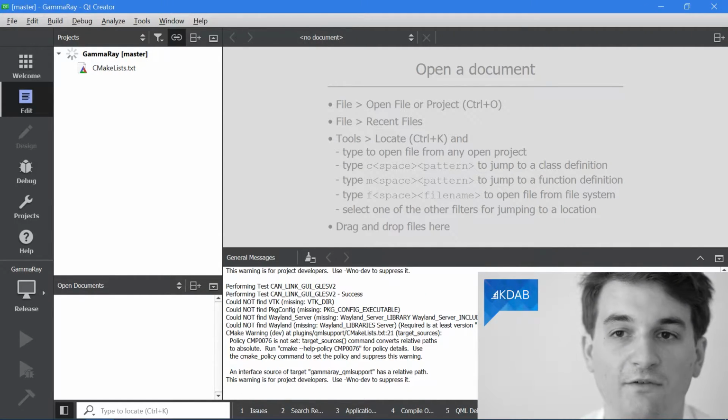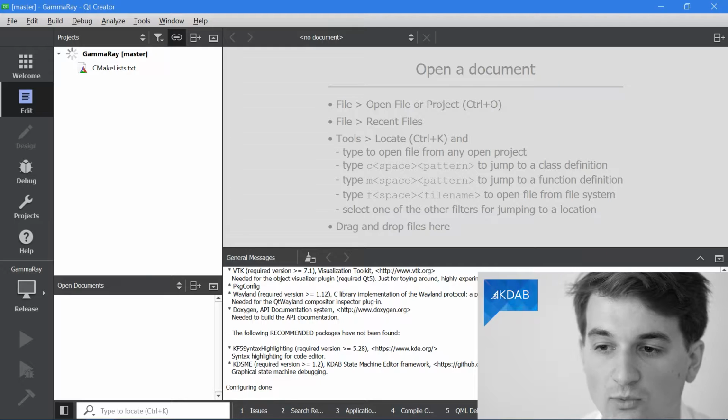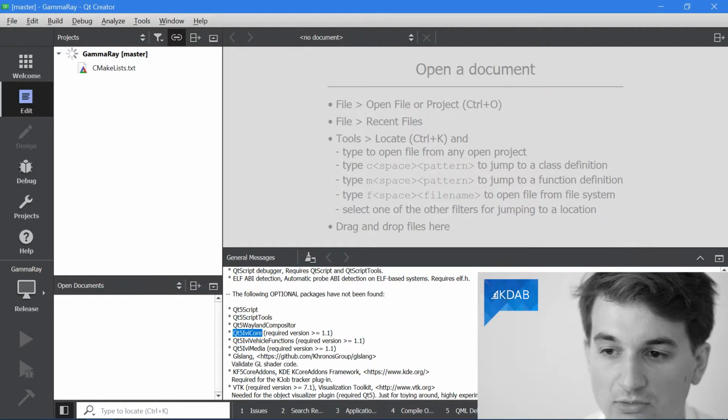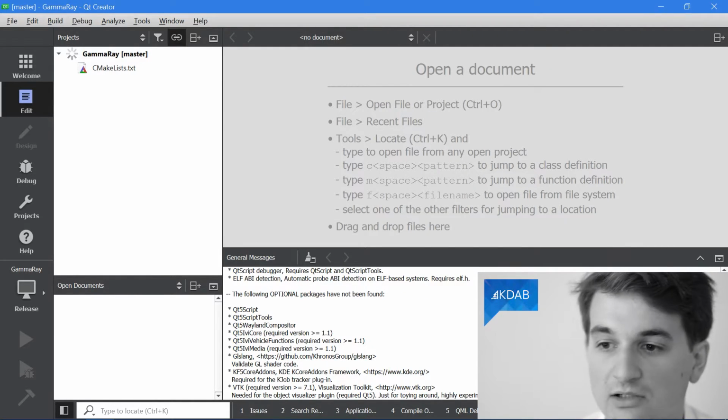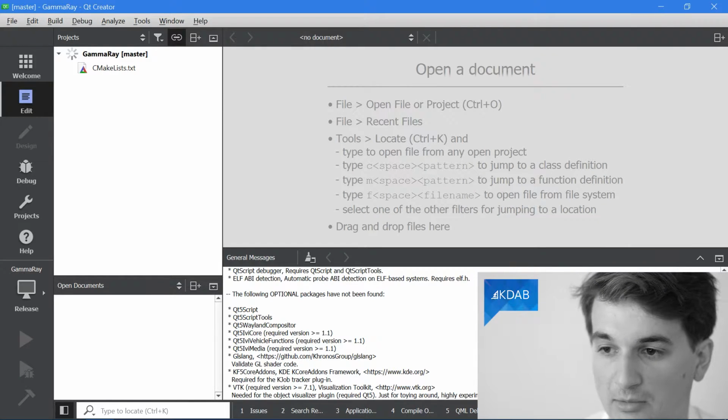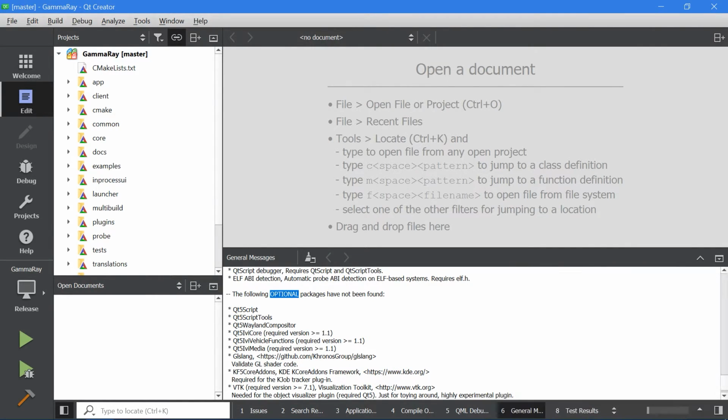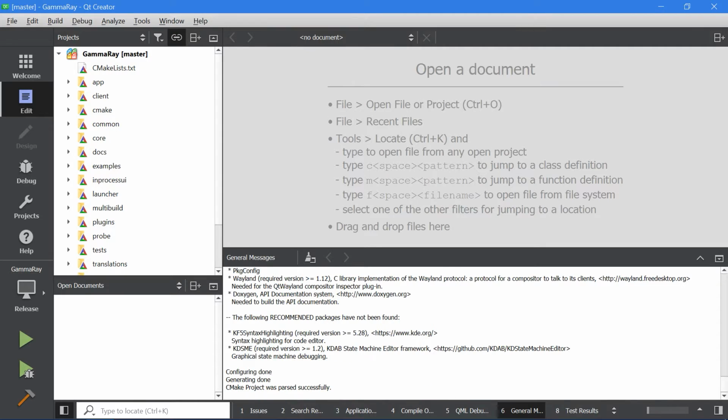These are usually fine because your application won't, for example, use Qt IVI, and thus you can just ignore these optional packages. Some third-party dependencies like the KDAB state machine editor framework are actually quite useful, but we'll talk about that in a future installment of this tutorial series.